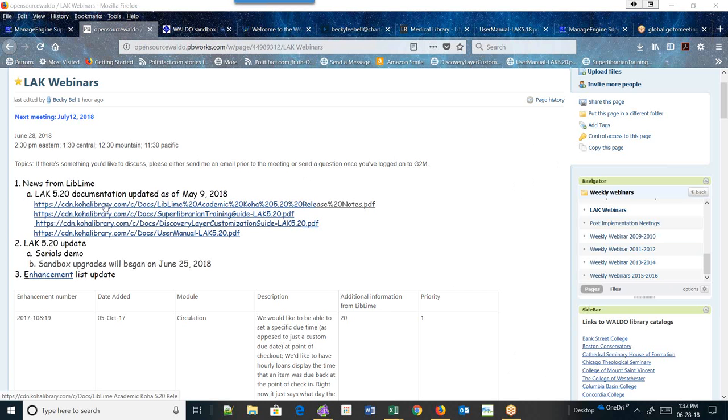This week, the news from LibLime basically is the same as it was before. I'd just like to let you know that if you're going to link to the documents, it's a good idea to link from this page. If you try and link from within the software itself, you'll go back to the 5.18 documentation. And you probably don't want to be in the 5.18 if you're looking for the new information.